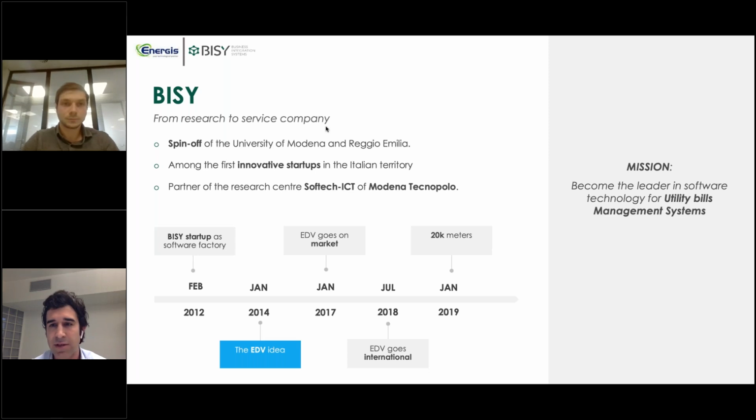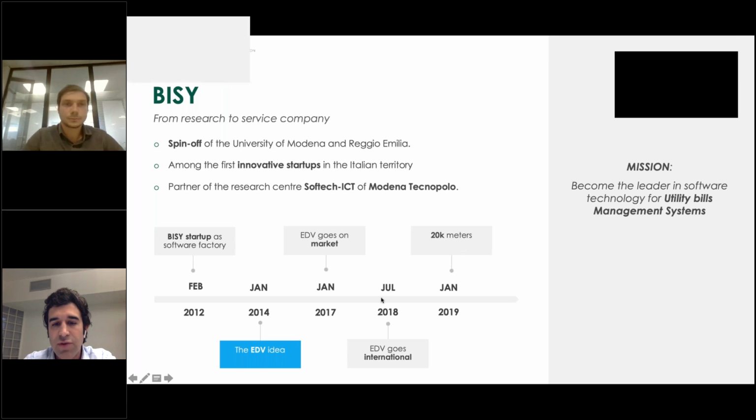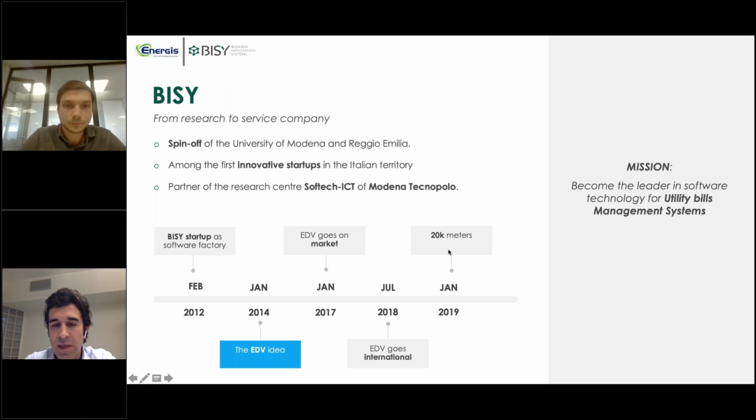We are an Italian ICT company founded in 2012 by me, Francesco Grandi, and Matteo Berselli. We started in 2012 as a software factory. Then after 3 years, we intercepted needs on utilities invoice analysis on the market, and we started to work on a utility bill management system called Energy Data Validation. After 3 years of work, we went to the market with the first commercial version. And now, after 2 years of production, we are managing about 20,000 meters on this platform.